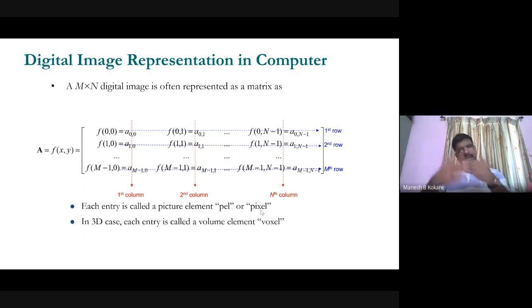Then in the 3D case, you basically have three planes. The R plane is there, the G plane is there, and the B plane is there. These three planes form the color shade. So it is just like a volumetric kind of image. And in this 3D case, it is not called a pixel, but it is called a voxel, because this image is a volumetric image.